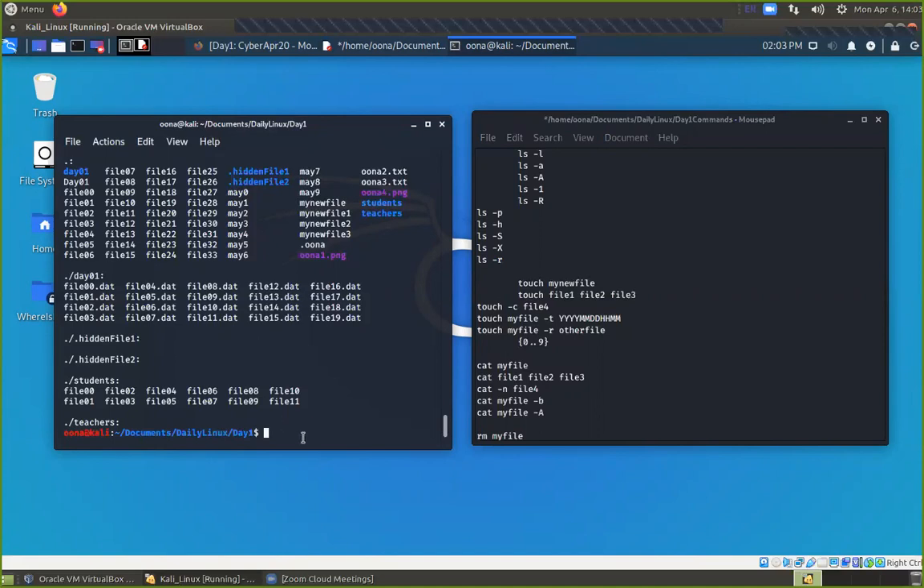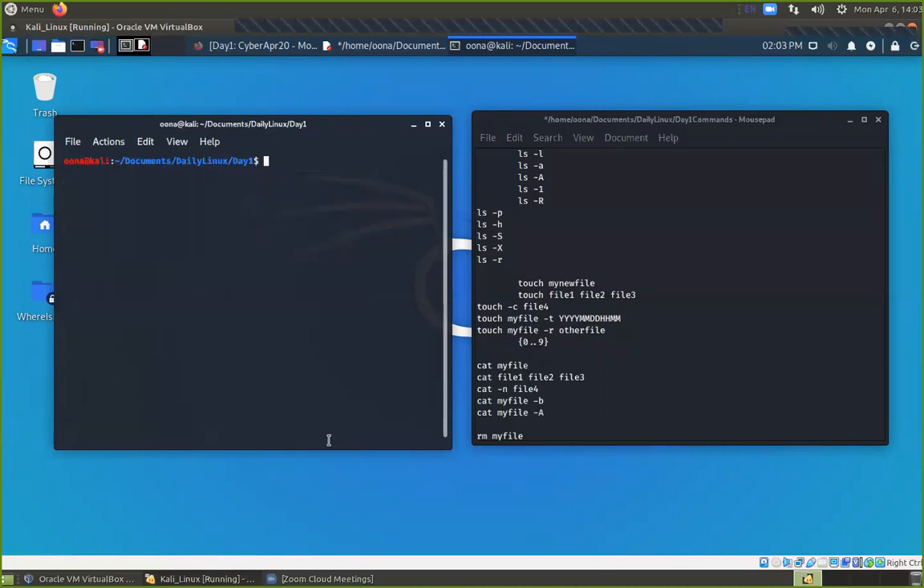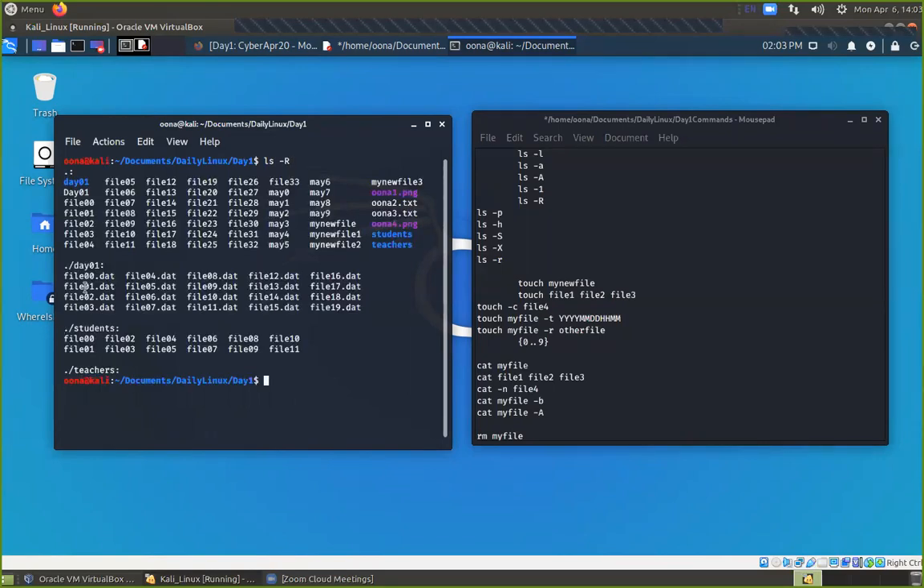So what I did is I combined two options together, right? So if I do just ls -R, okay, let's clear this. If I did ls -R, it gives me all the content inside visible directories, right? These directories are not hidden, correct? Teacher, student, and day1 are not hidden. So with the -R option, it will show me the content of each visible directory.